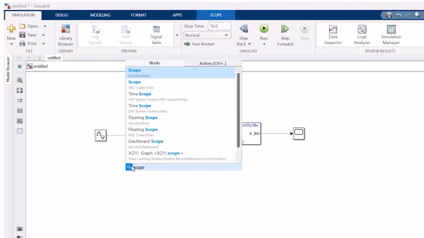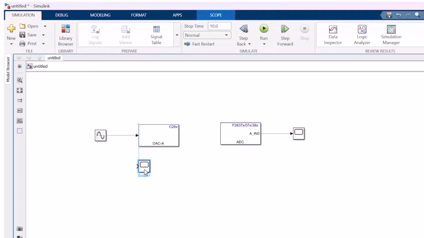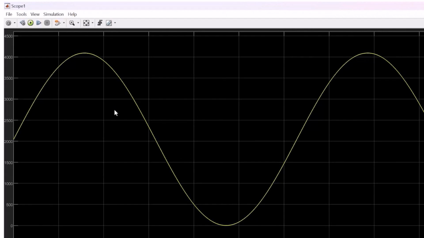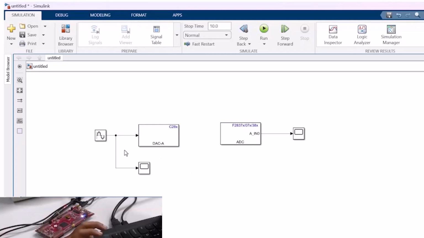Let me add another scope block to view the generated sine wave. Let's do a quick run to see the sine wave. You could see a sine wave is being generated with an offset of 2047. I have given this offset in order to utilize the full ADC resolution.